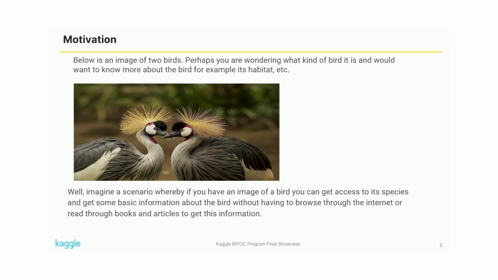Below is an image of two birds, and perhaps you're wondering what kind of bird it is and would want to know more about the bird, for example, its habitat. Well, imagine a scenario whereby if you have an image of a bird, you can get access to its species and get some basic information about the bird without having to browse through the internet or read through books and articles to get this information.